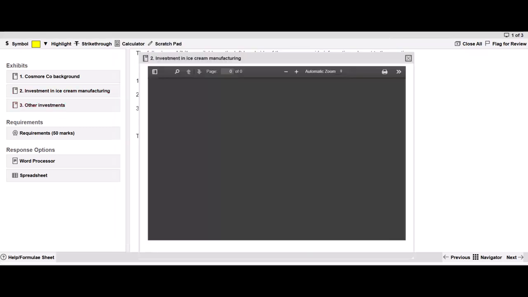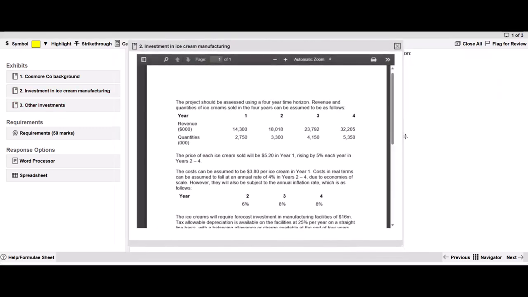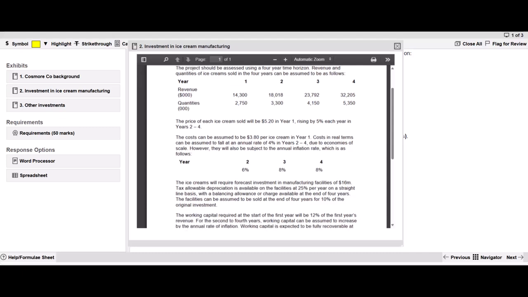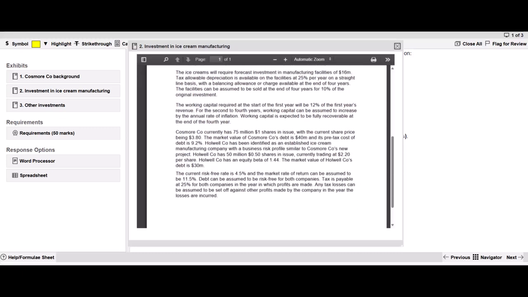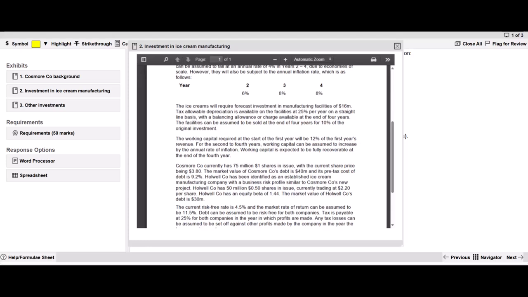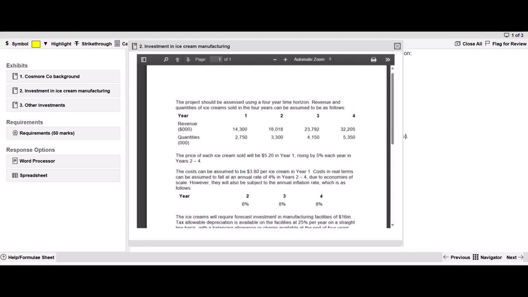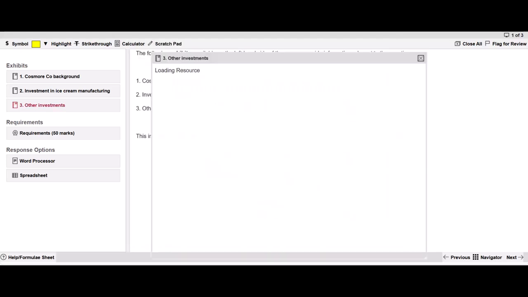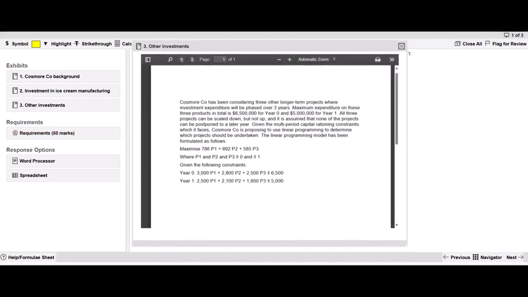We've then got the investment in ice cream manufacturing. So they give us all the details that we need there to do our NPV. And we'll dig into that very soon once we get into the NPV calculation. And then you've got the other investments. This is the little bit at the end around the capital rationing and linear programming. So some limitations of that.